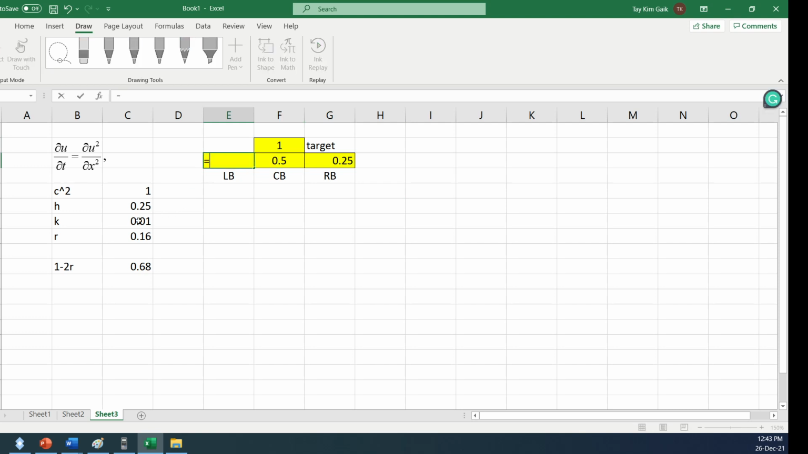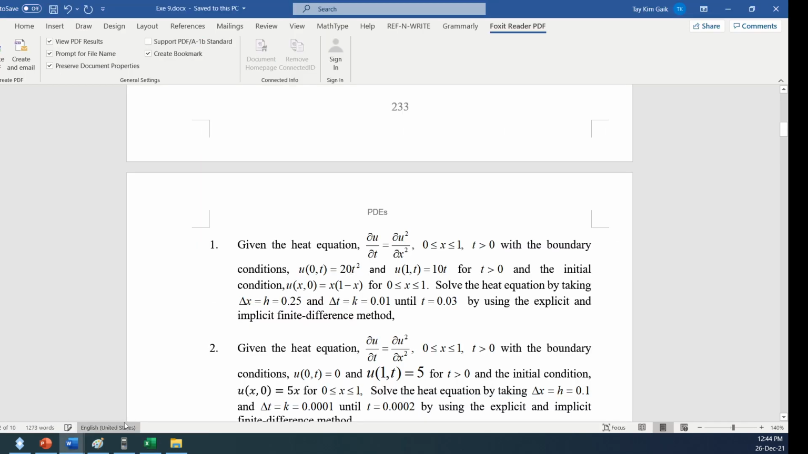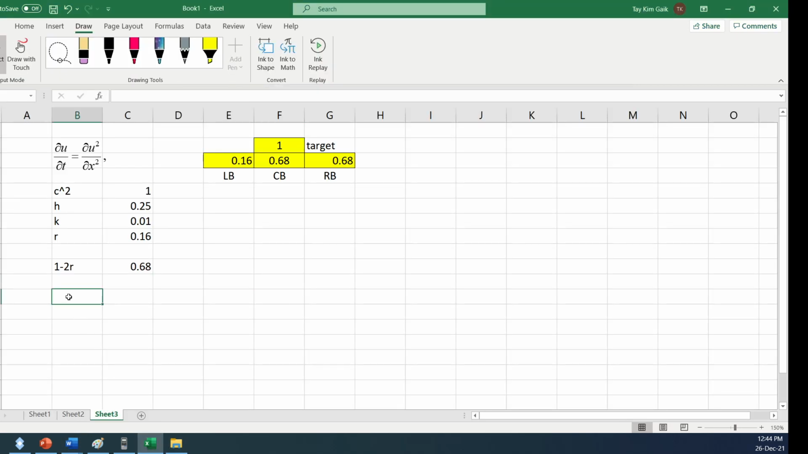This is r, equal to 1 minus 2r, equal to r. Then look back here, x from 0 to 1, t up to 0.03, so let me put out t, 0.02.